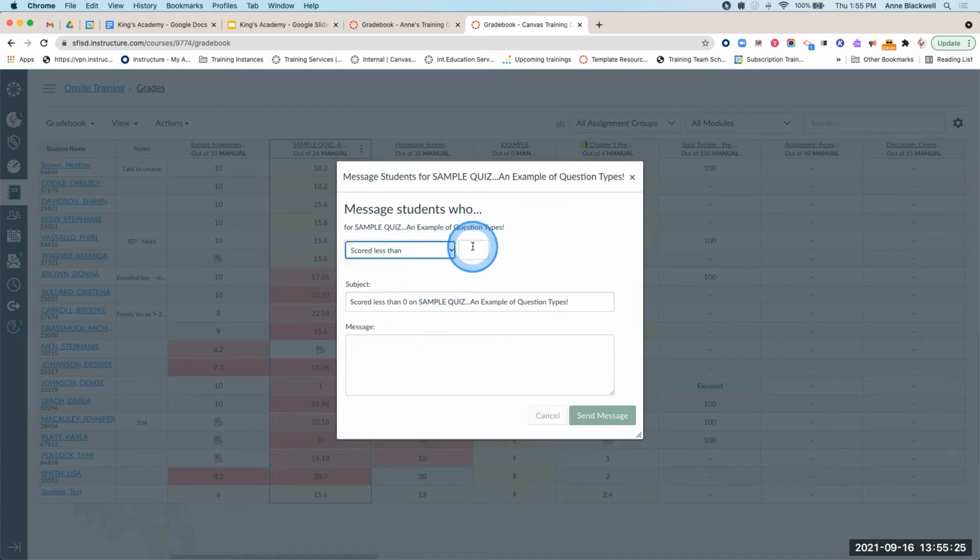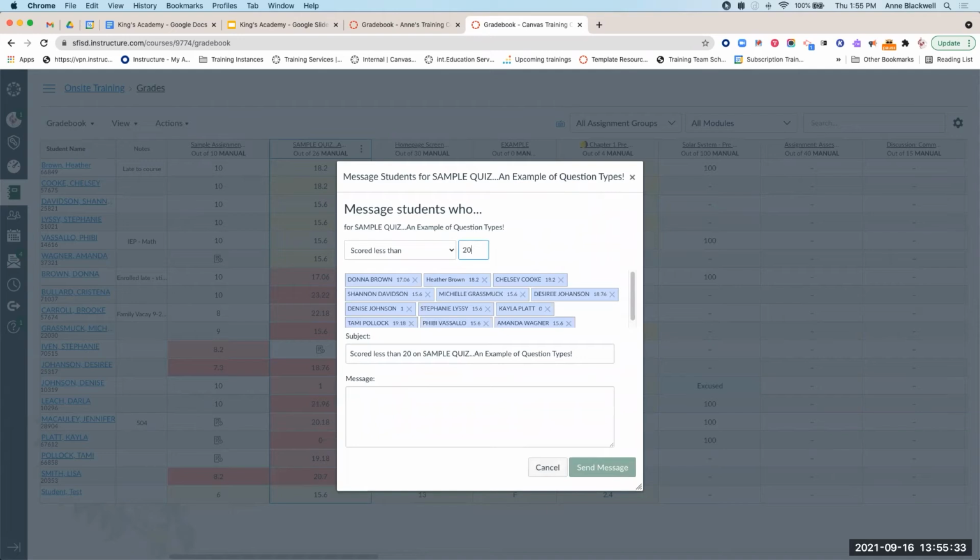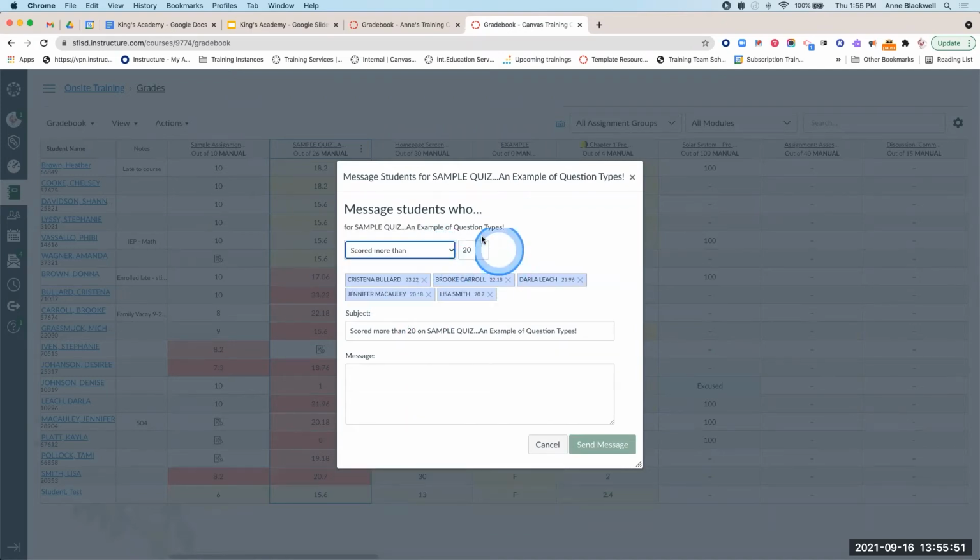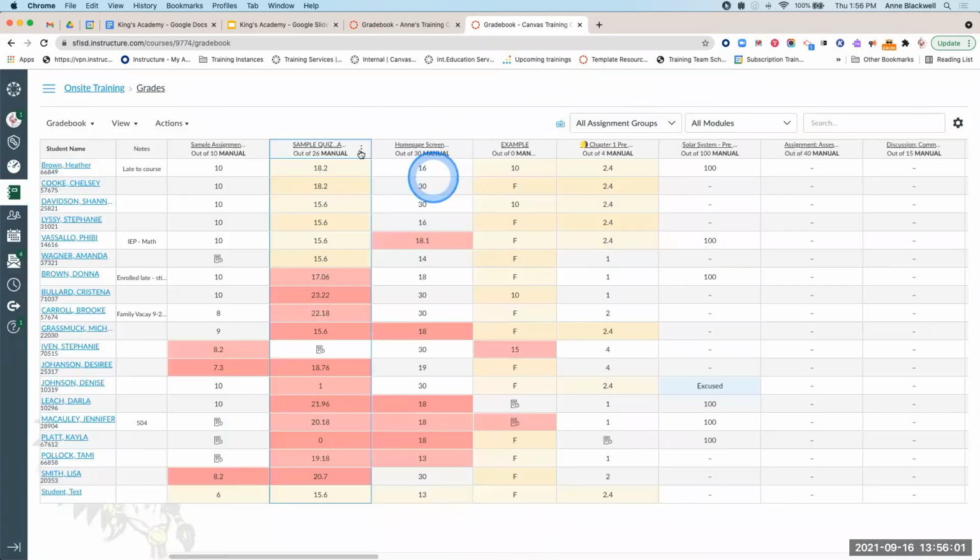Scored less than. All right, so this is out of 26. So if someone scored less than 20, let's say, wow, that's a lot of people that scored less than 20. You can message them and say, hey, let's have a meeting about this material. Let's have a study group or whatever it may be. Scored more than. All right, so scored more than 20. You could have a little incentive for these students. All right, so a little bit of data diving just right here in the gradebook.